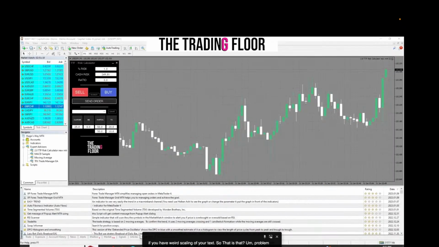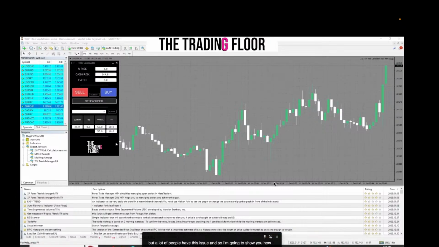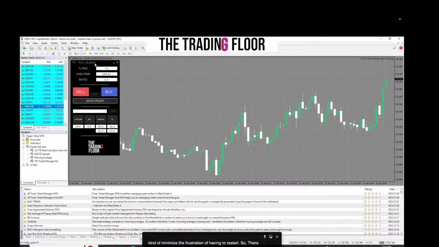Problem number 6. I wouldn't say it's a complicated problem, but a lot of people have this issue. I'm going to show you how to solve it, but also, in case it happens again, how to minimize the frustration of having to restart. There are times where you have the calculator pulled up and it'll freeze on your screen. You click X to cancel, but it won't do anything, you try to click buy, it won't bring up the lines. It's literally fixed on the back of your screen.